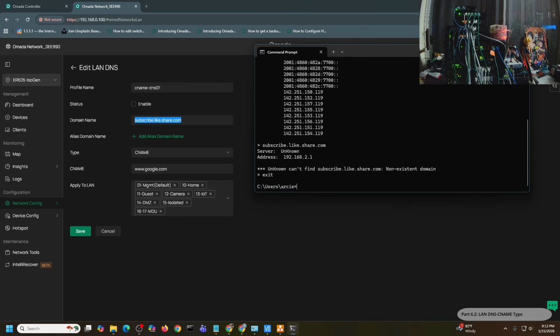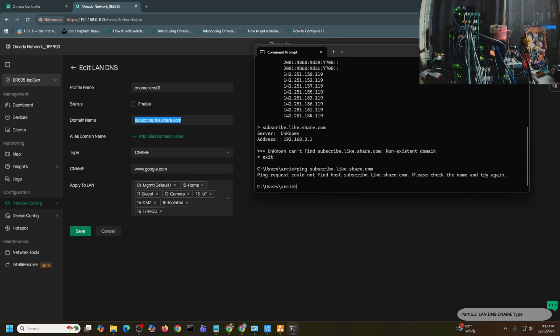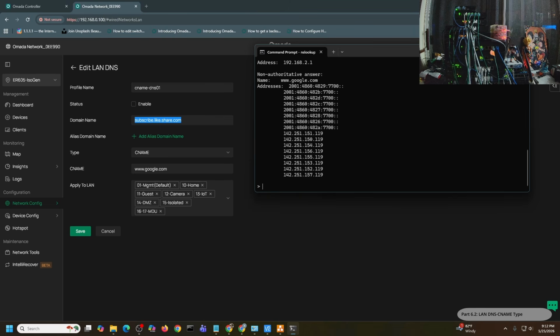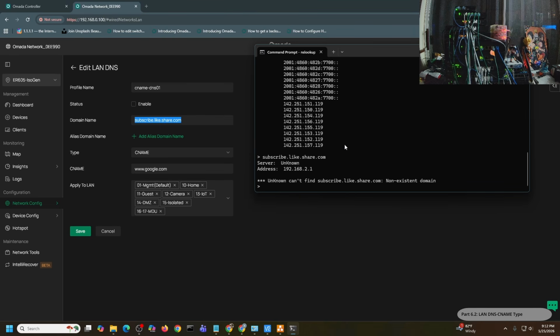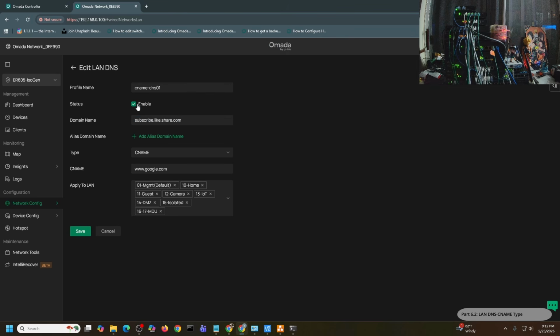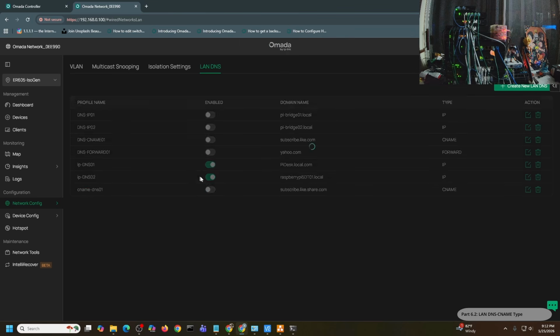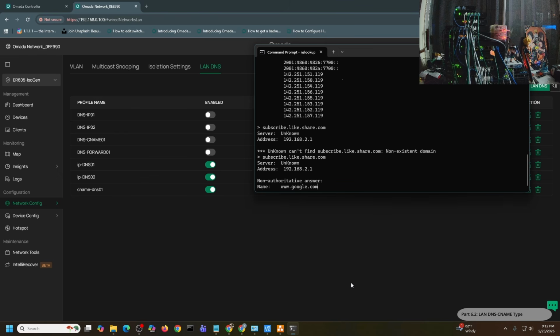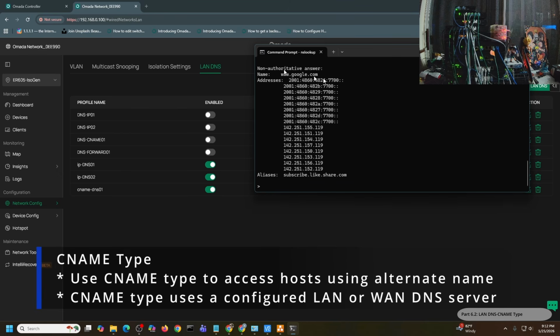Let me just ping here as well, make sure that it's not really active. As you can see, it's not really active in here. So let me go to NS lookup, try that again, www.google.com. There you go. And if I do this, nothing is resolved. But if I enable this, click save, there you go. Subscribe.like.share.com, and if I do the same thing again, it should resolve to google.com.